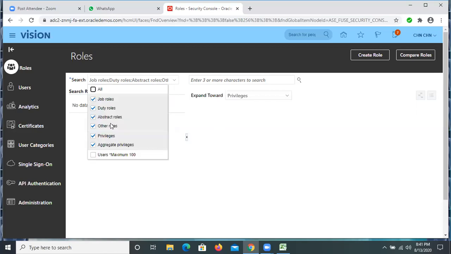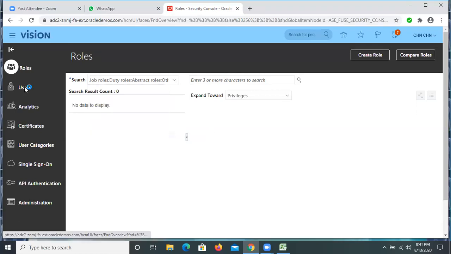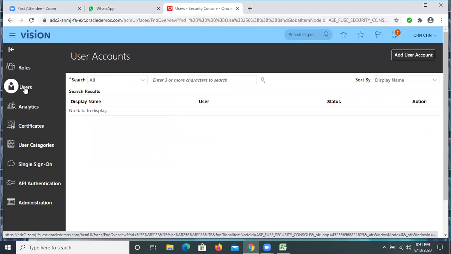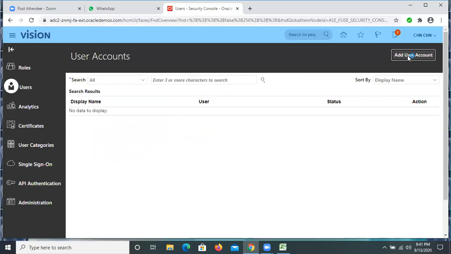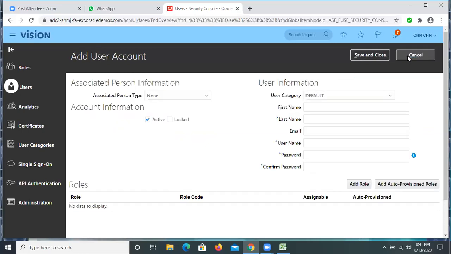So there is no concept called data role. Now, first you click your user, then you have to click Add User. Add User. Is it clear? Yes, sir, clear.